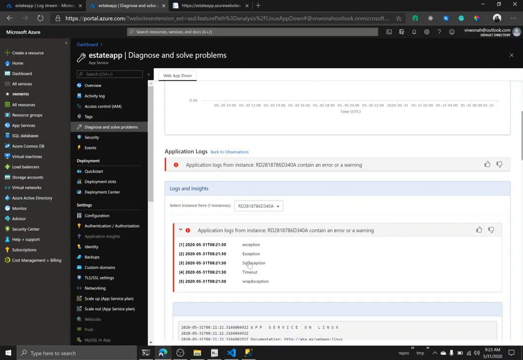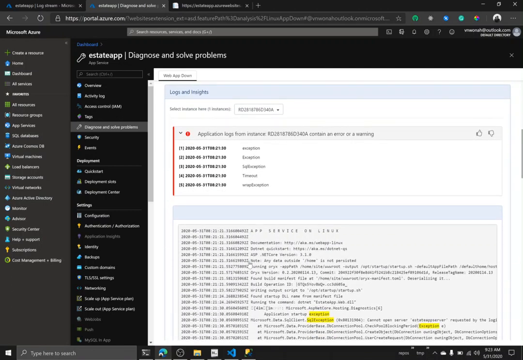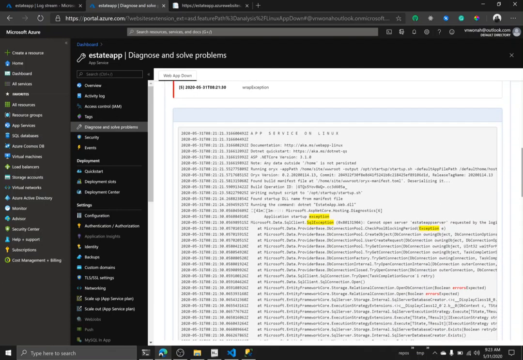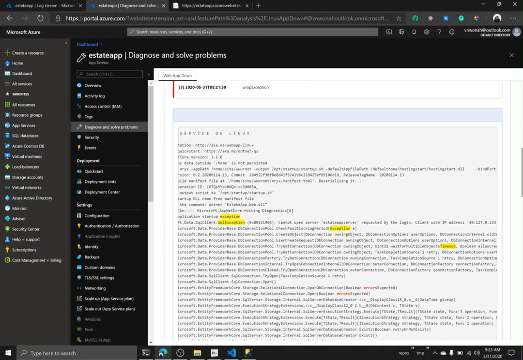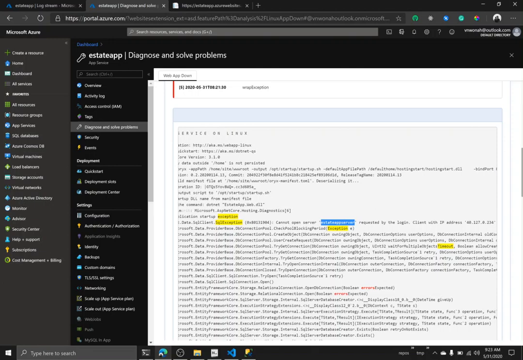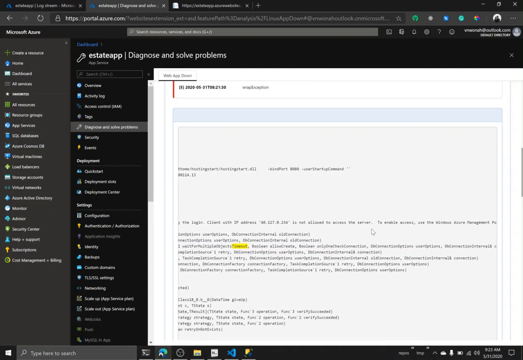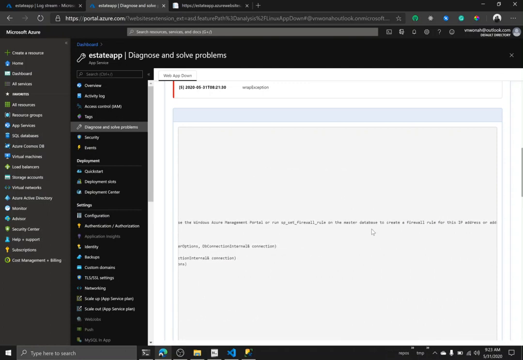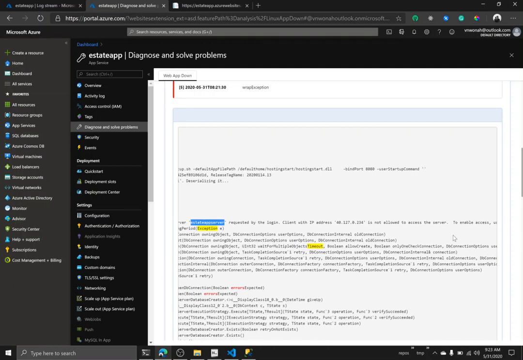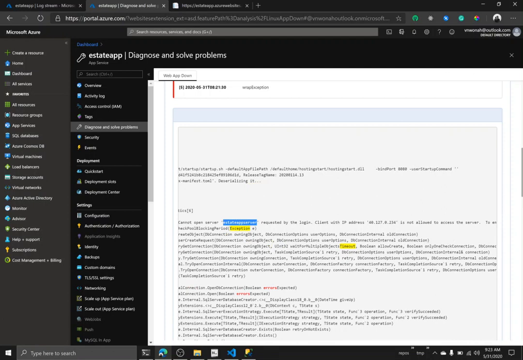We have a SQL exception, so we know that, and the error we're getting is can't open estate app server, which is our, client with IP address 40 is not allowed to access the server. Okay, so it's the same issue we had. So it's saying, hey, even though both of these applications are up in Azure, it's still saying, hey, you're not allowed to connect to this. You're not allowed to connect to this database.